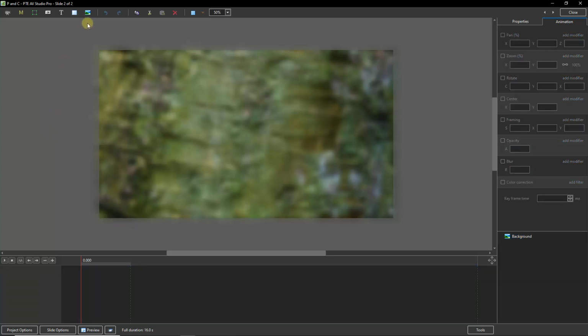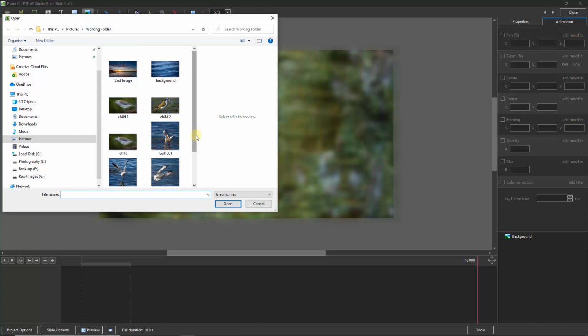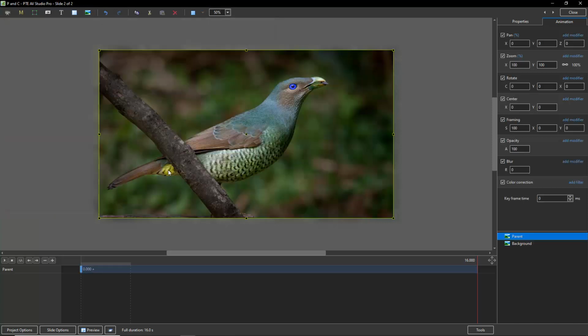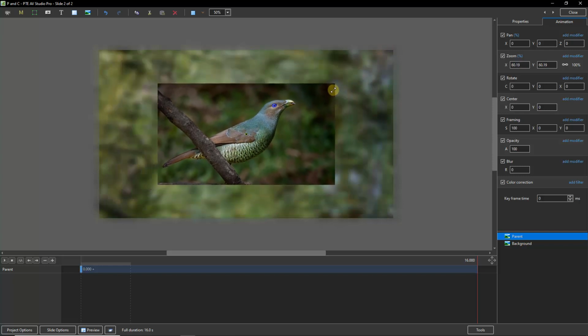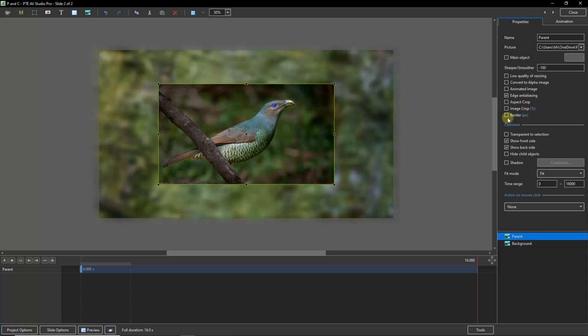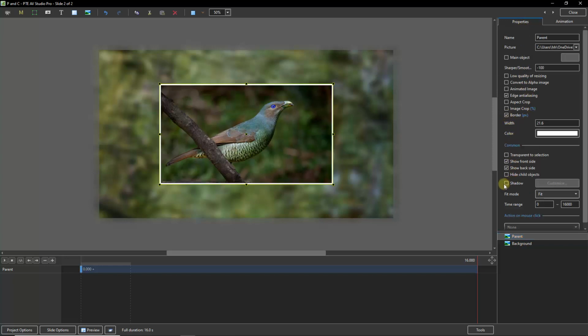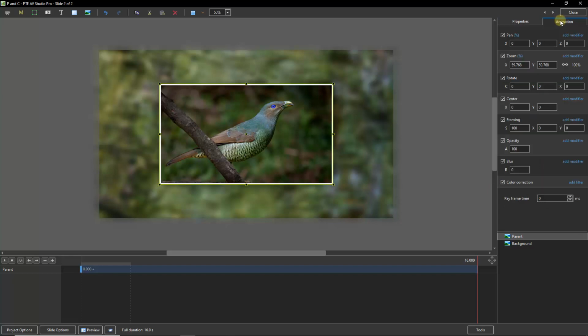Now let's go and get the image. So the image I require first, I've actually called parent. So I'm going to double click to select that. I'm going to quickly just resize it a little bit. I'll jump to the Properties tab and put on the default border and the default shadow, and jump back into the animation screen. But what I'd like to do here is to do just a quick bit of animation.